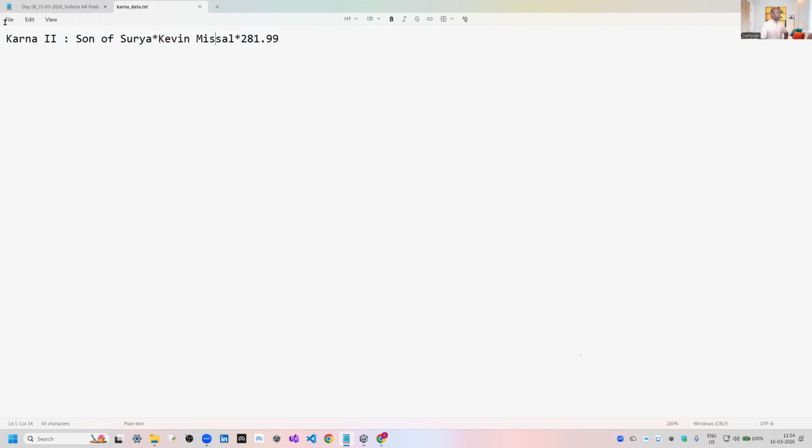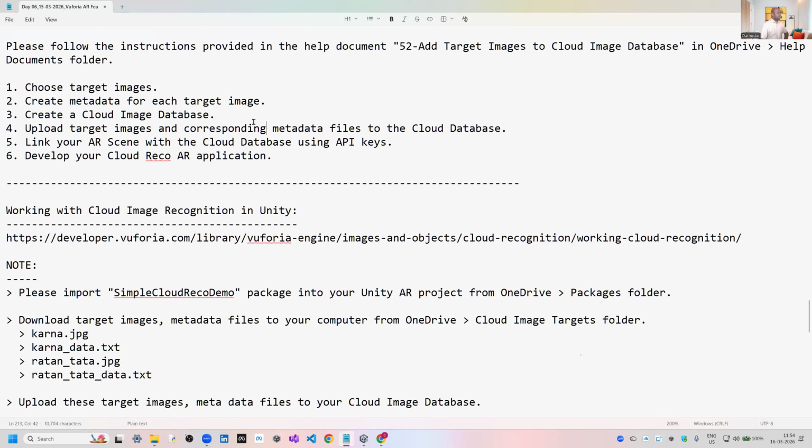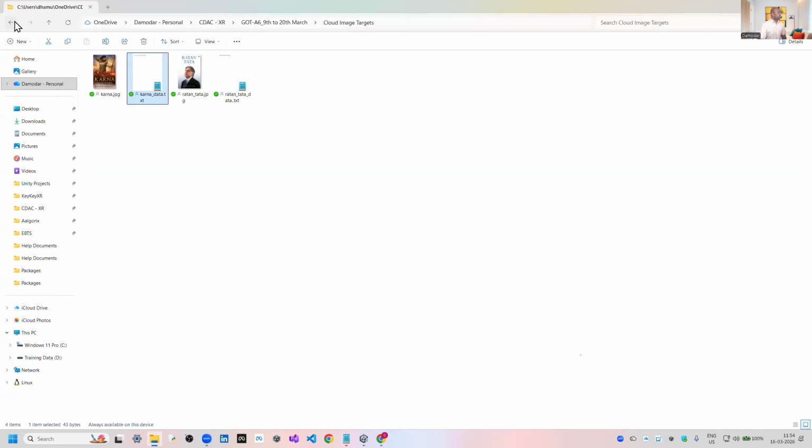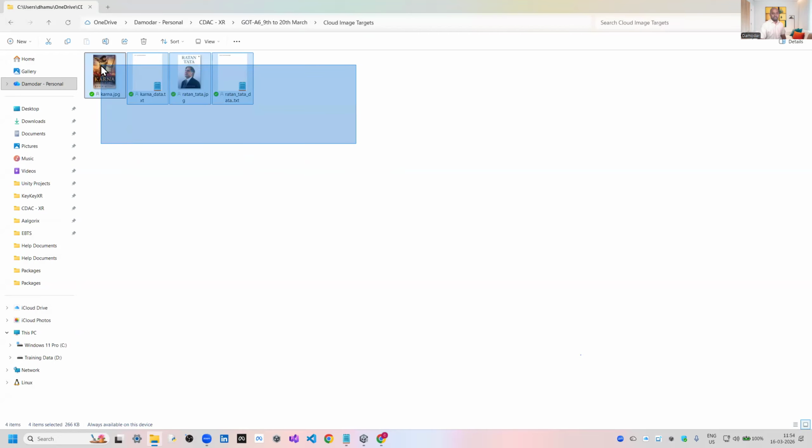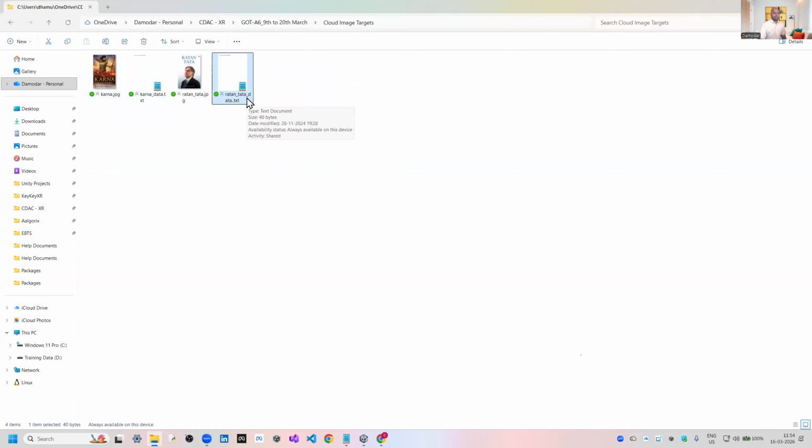So what's the meaning of this metadata? Why is there a star here? We'll talk about that. Right now for the demo, in the OneDrive there is a folder called Cloud Image Targets. In the folder, we have two images and two metadata files: the Karna image and Karna metadata file, and the Ratan Tata image and its metadata file. We should upload these to our cloud database. So create a cloud database, choose this data, and upload it to the cloud.